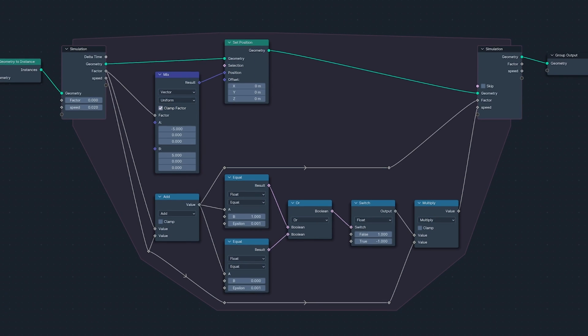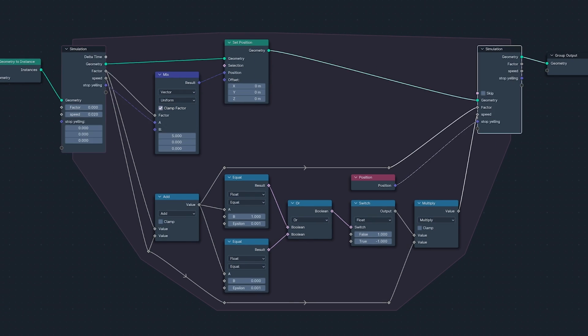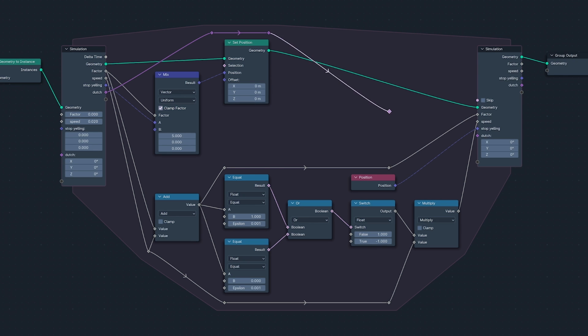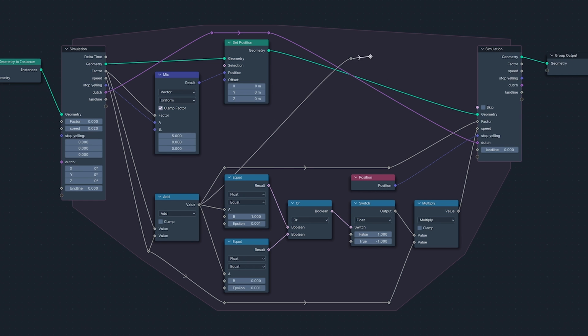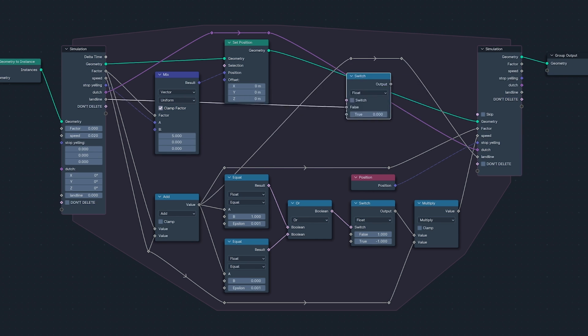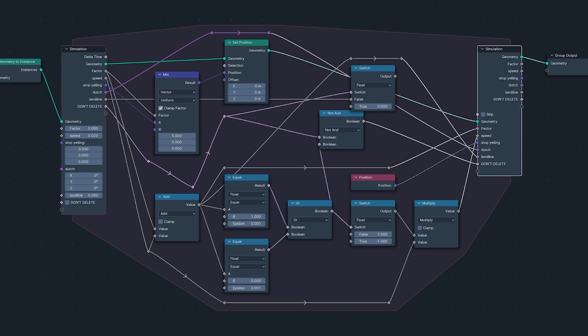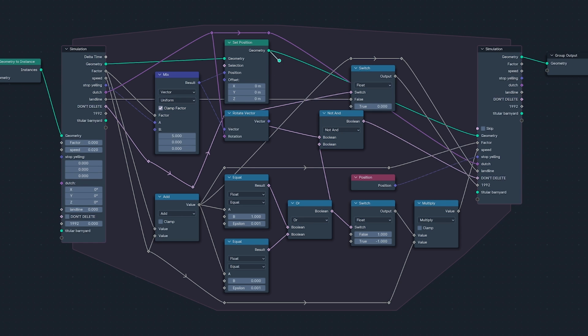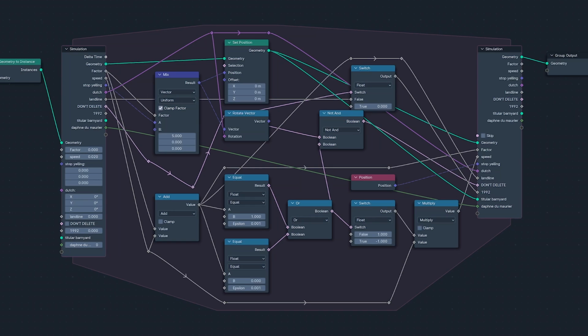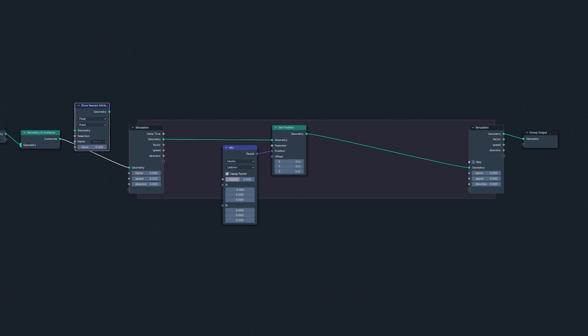Trust me. We will be using a lot of dynamic values, and we could keep passing them through the simulation zone with noodles, but things would get out of control pretty quickly. There'd be a carnage of catastrophic cabling, like that nightmare under your desk. So, I'm going to store them on our geometry instead, invisibly smuggling them through the zone as named attributes.